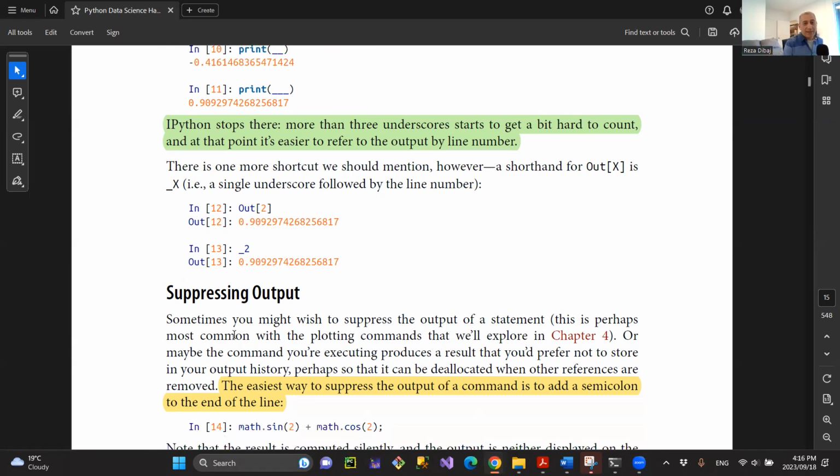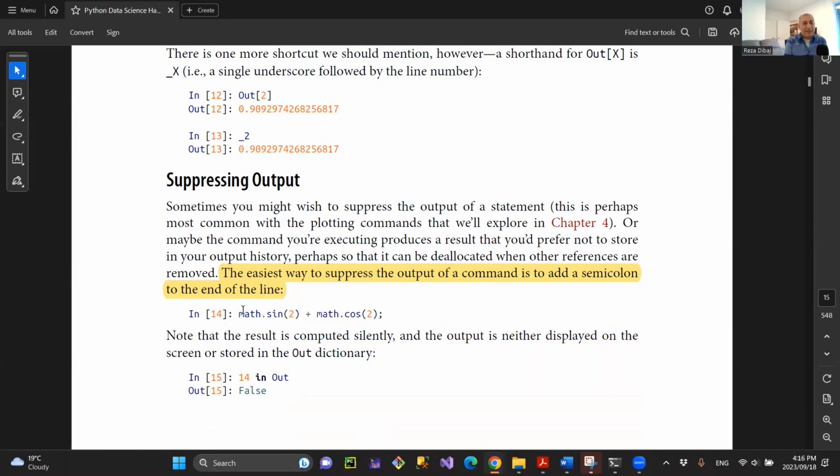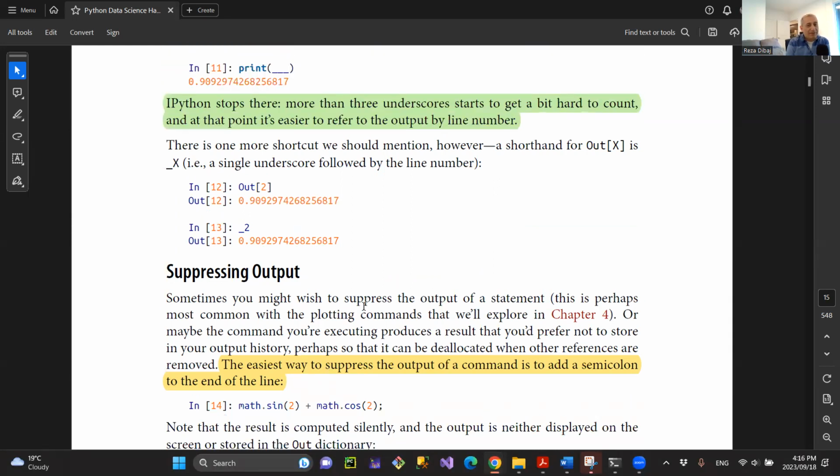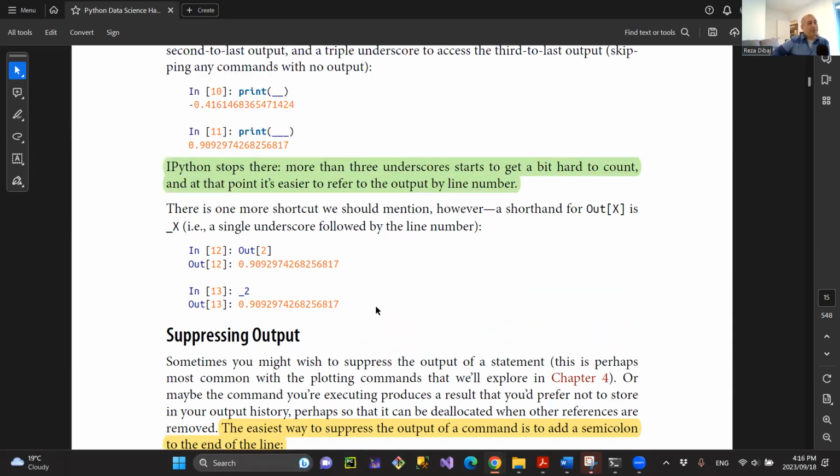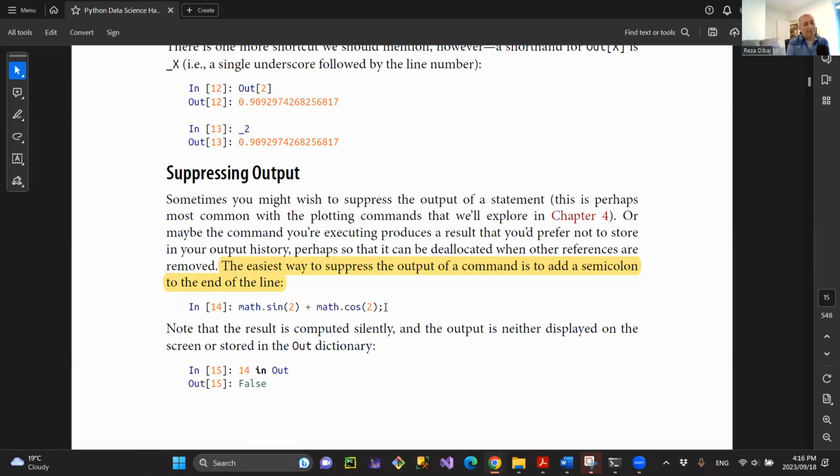So thank you, guys. Let's say, what's the meaning of suppressing the output? Anybody can help? Can tell me what's the meaning of suppressing the output?